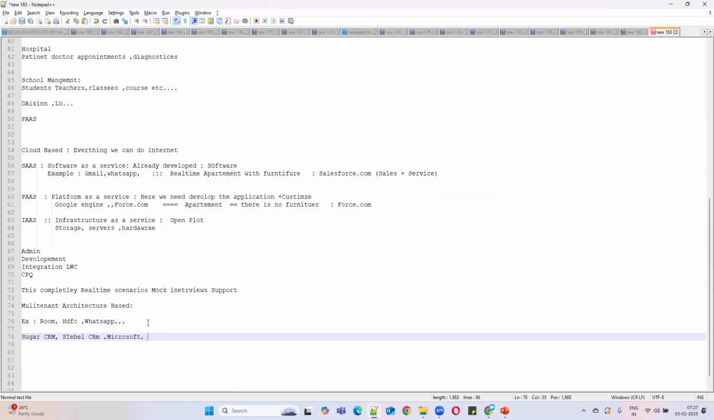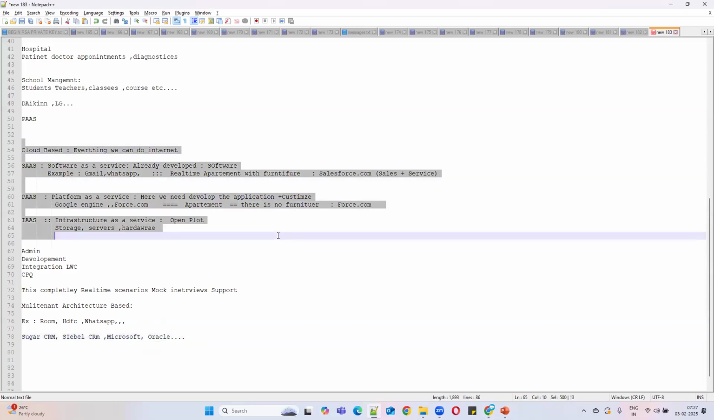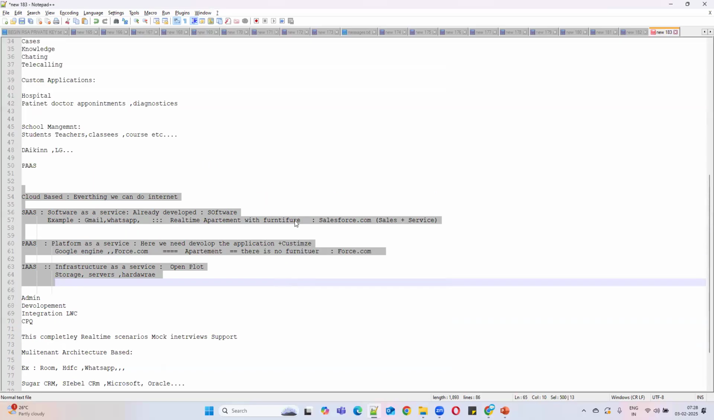Okay, sir. There are so many CRM applications. But why only Salesforce is number one is, as I mentioned, the first thing is it is cloud based, right? So everything we can do on the internet. We don't need to purchase hardware, software, nothing. Everything we can do on the internet. And the other one, as I just mentioned, is the multi-tenant architecture, right?